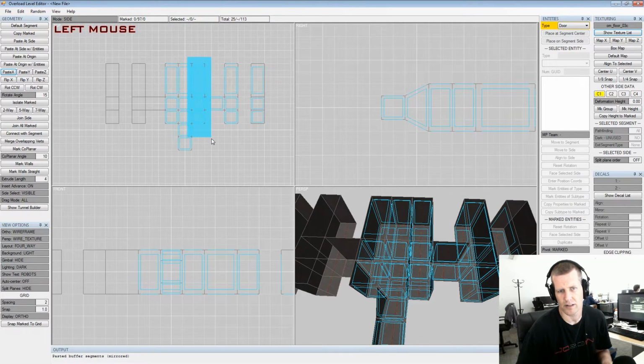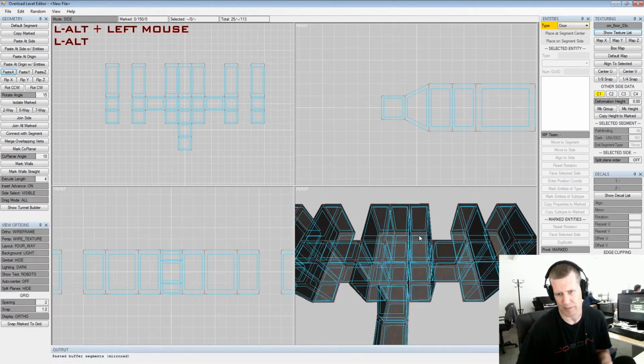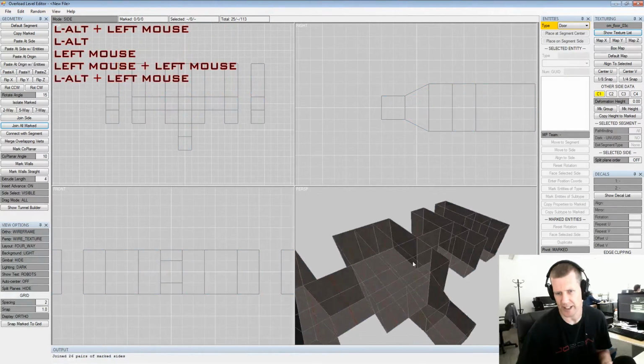Or I can do shift space just like everything. Now before we were doing join side, which is Shift J. Join all marked will join all sides that happen to be next to each other if they're marked. We do that, and now there's no more wall there.